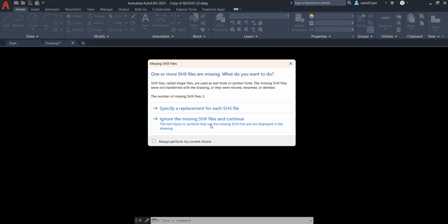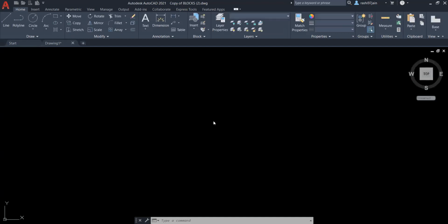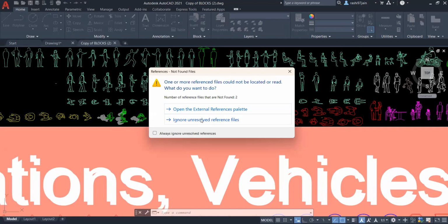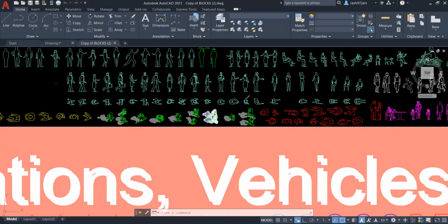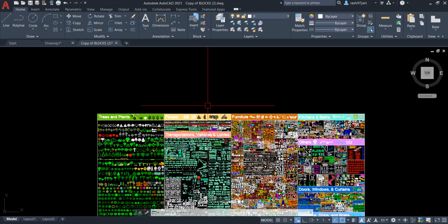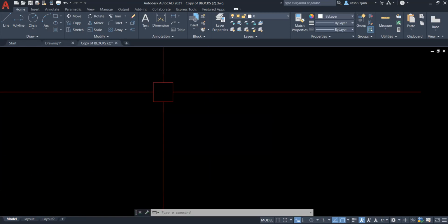You'll get two pop-ups. So the first time, select the second option. Again, one more time we'll get the pop-up. At that time also, select the second option. That's it. You'll be able to open the block file here.